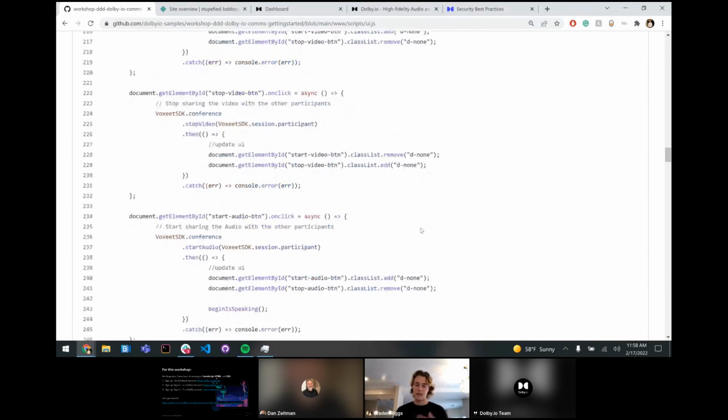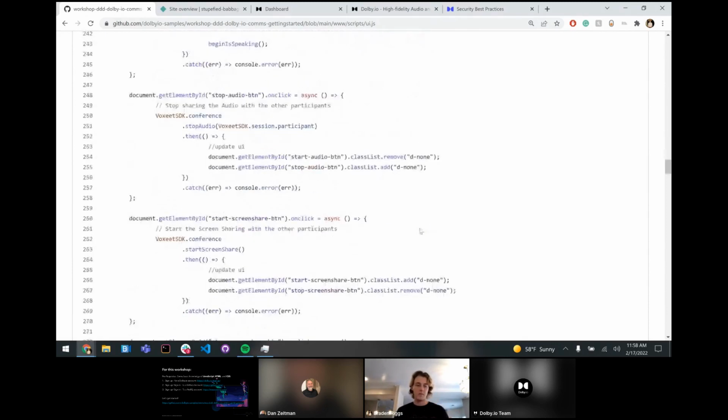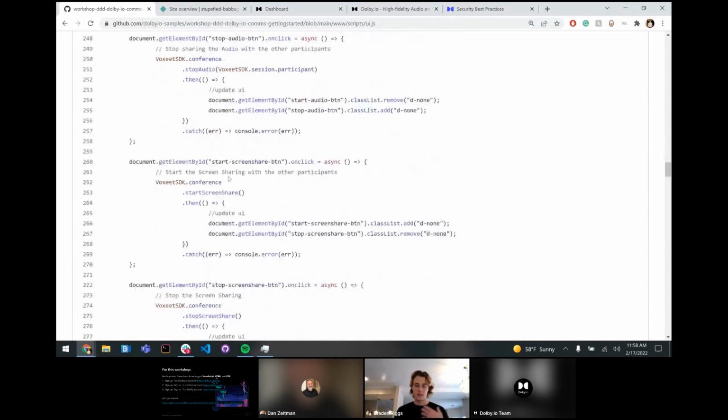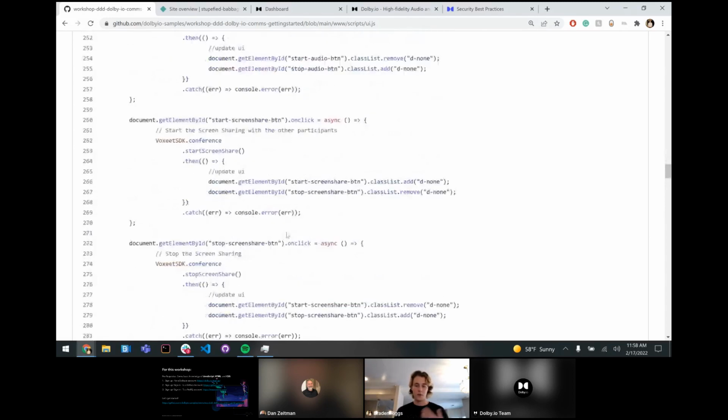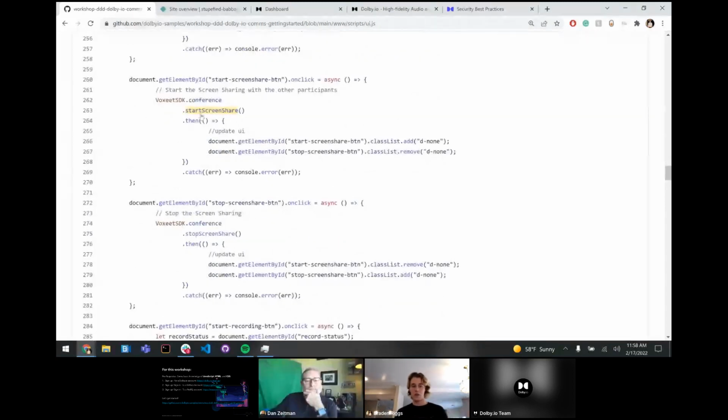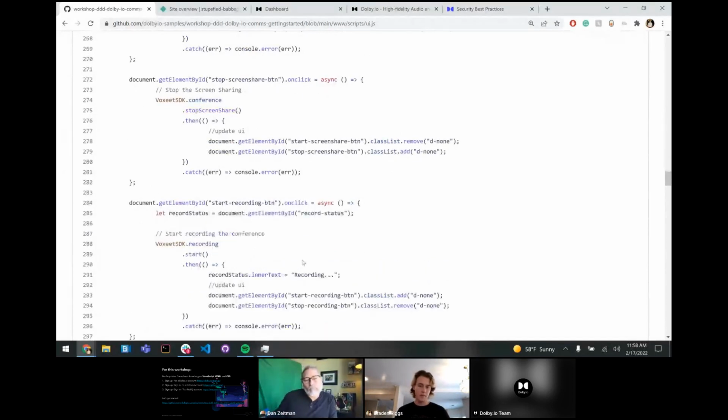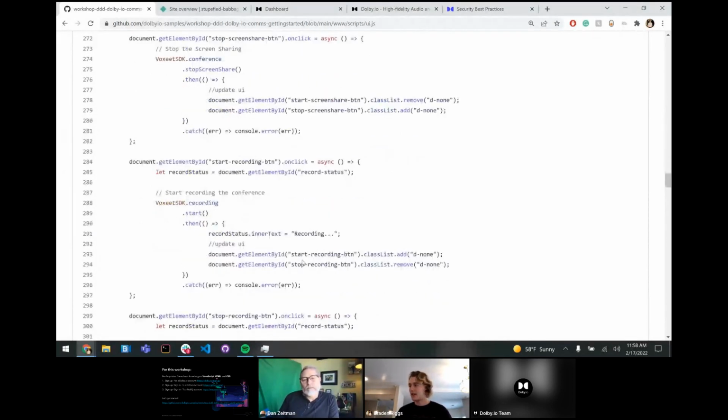And we see this process repeated pretty continuously. Things like screen sharing, where we start and stop, well, we just call the screen share function and then we just update the UI. Same with recording and all that stuff. At this point, does anybody have any questions?